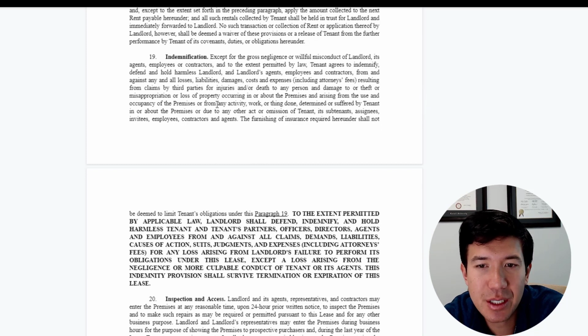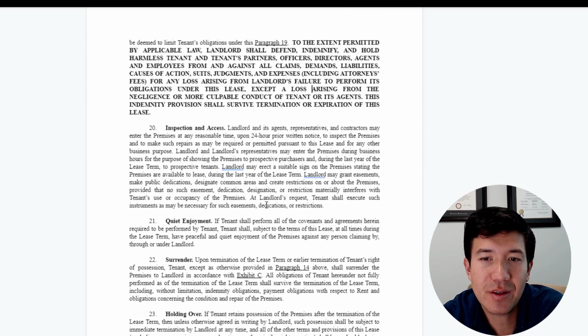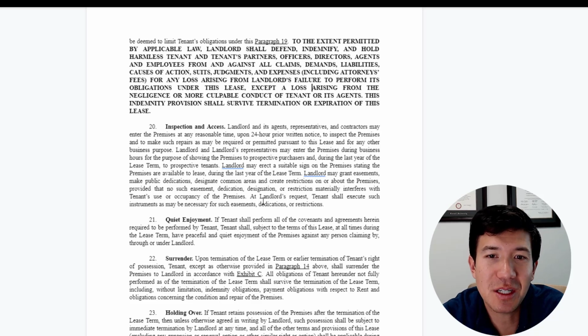Indemnification, again, pretty standard. I think you just want to read it and understand that the tenant indemnifies the landlord in pretty much all scenarios.